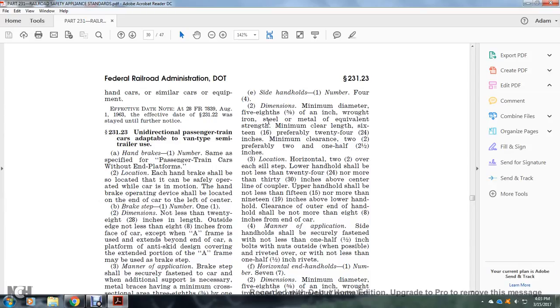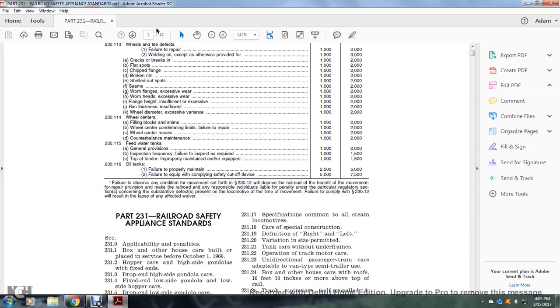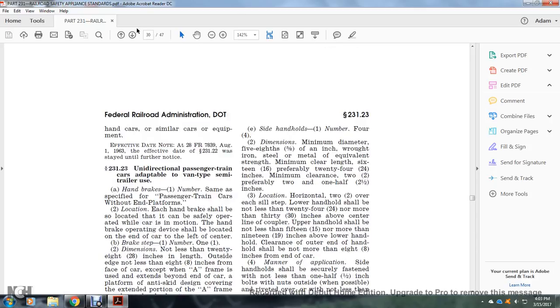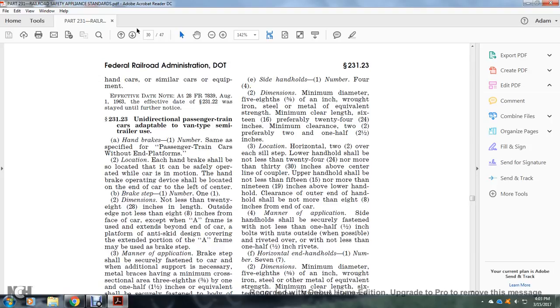All right, Part 231, Railroad. 231.23, undirected passenger train cars adaptable to van type semi-trailer use. We are in Title 49 CFR Part 231, Railroad Safety Appliance Standards, on Section 231.23, undirected passenger train cars adaptable to van type semi-trailers.